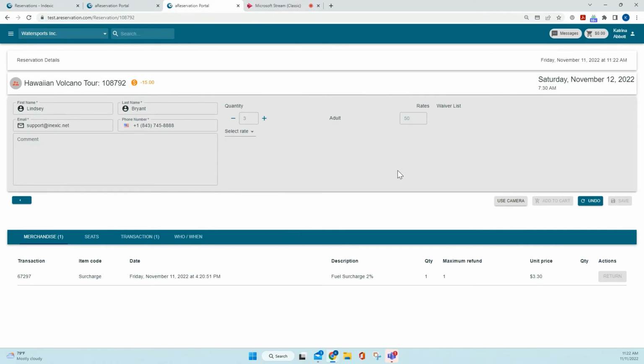They are no longer going parasailing. They are now going on the Hawaiian volcano tour. 3 people. All the information is moved straight across with them, all their contact details, etc. And you'll see that they've actually got a $15 credit.